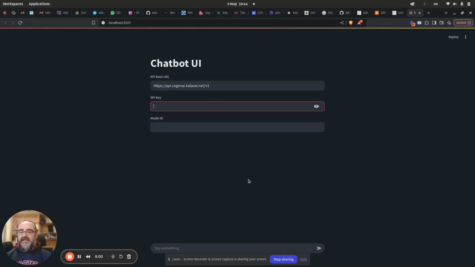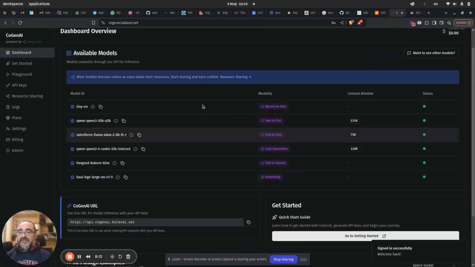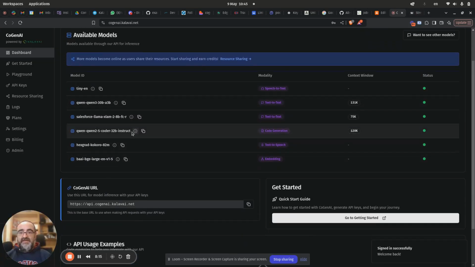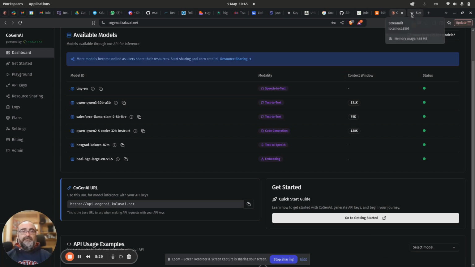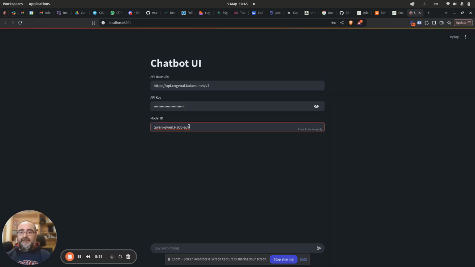The API key is going to be the one that we generated. So I'm just going to copy and paste. And for the model ID, we're going to go back to CoGen and see which one we want to use as a chatbot. Instead of using the same model as for coding, you're going to use a slightly better model. It's more for instructions and chatting, which is Qwen 3, one of the latest ones. So I'm going to copy that ID. I'm going to paste it here.